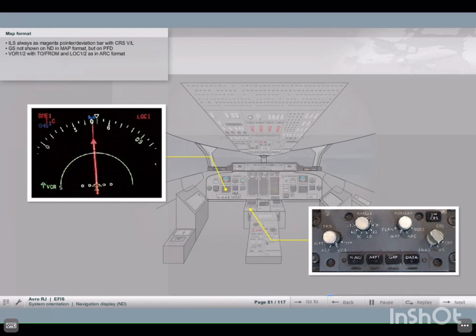Display of ILS information is always a magenta pointer and deviation bar, provided course is set to VL at the ECP. Glide slope is not shown on the ND, but on the PFD. VOR 1 or 2 with to or from, and the LOC 1 or 2 is presented at the top as in ROSE or ARC format.